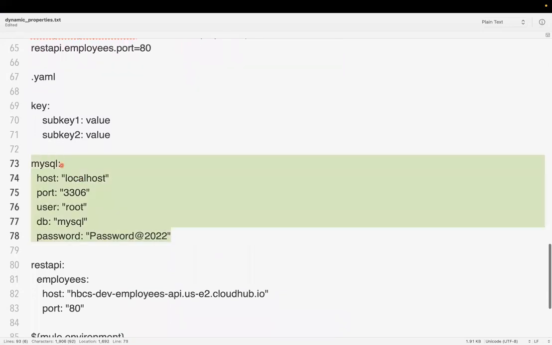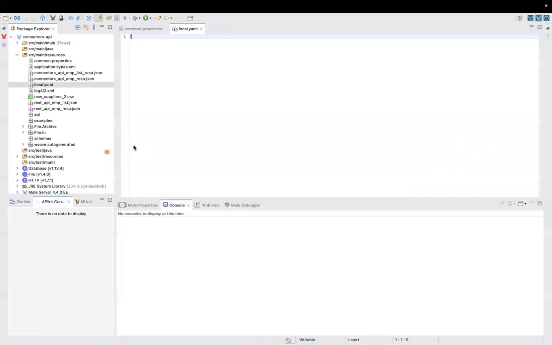So this will be the details. And we have to define the values in a key, colon, and then a value. And since we have multiple properties for the connection, we are creating one main key and then sub keys here. Save the changes.